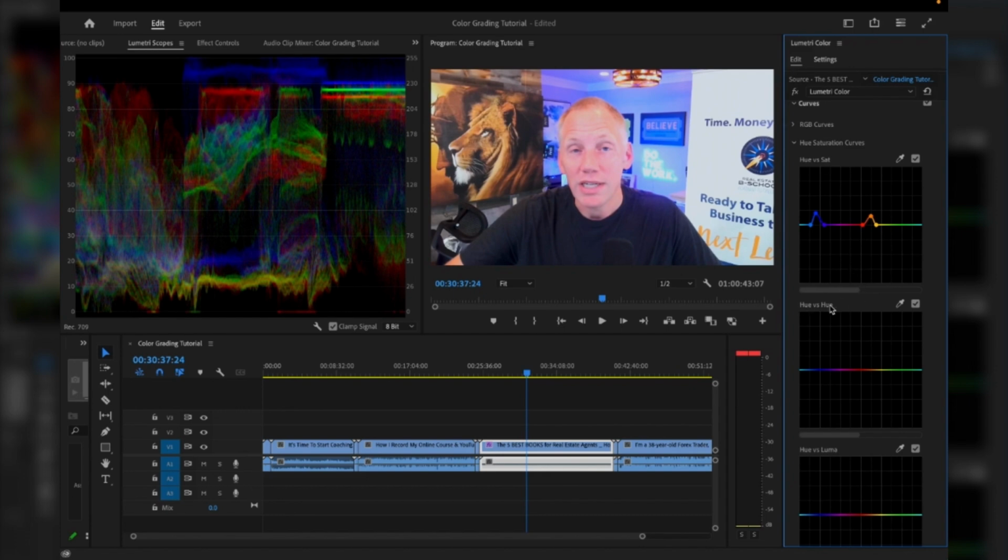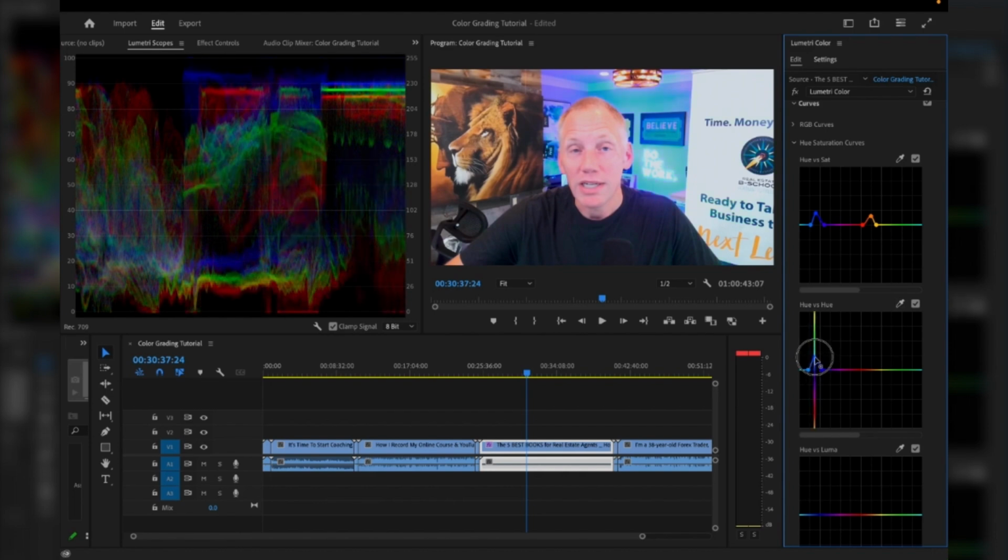Now the purpose of this hue versus hue is, color is hue. So if you want to change the color of a particular footage, you use this. So for example, you want to change the color of this blue, and you take this up.